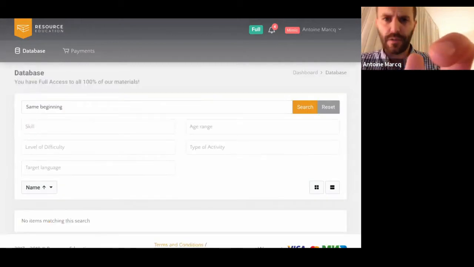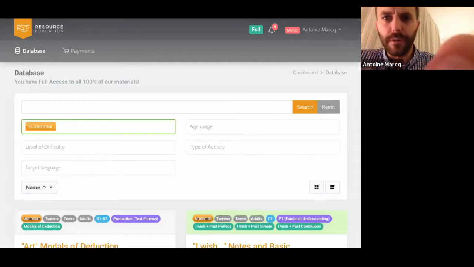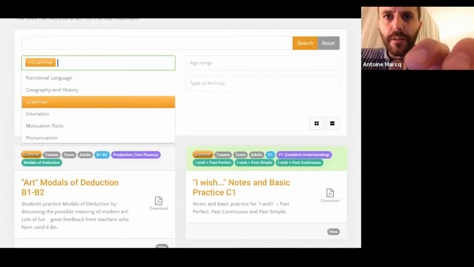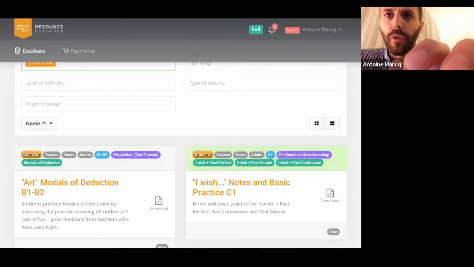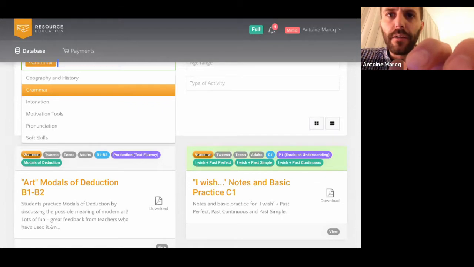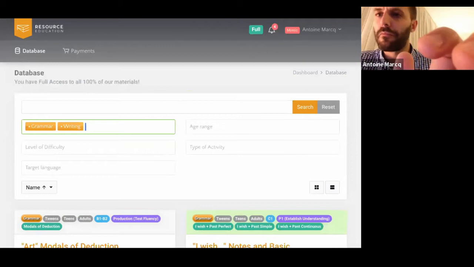Develop that. Same beginning. Pretty sure that's what it was called. Okay, let's go to writing then. Give me a second. There we go.